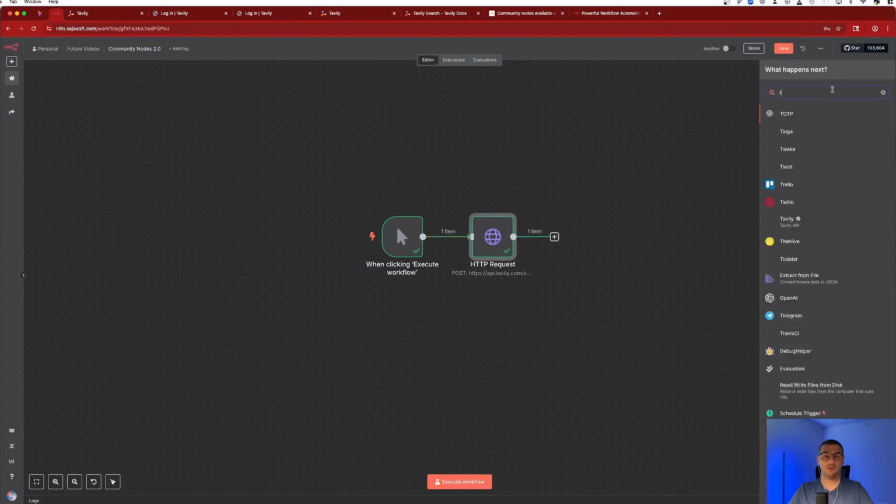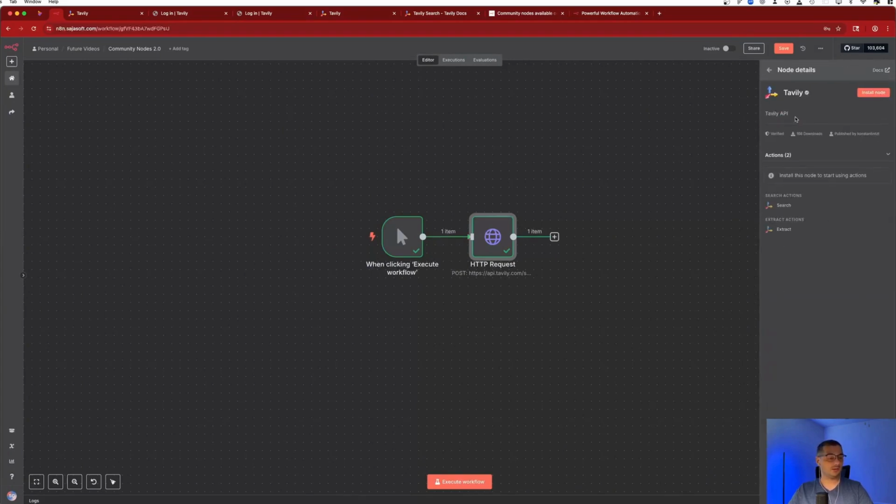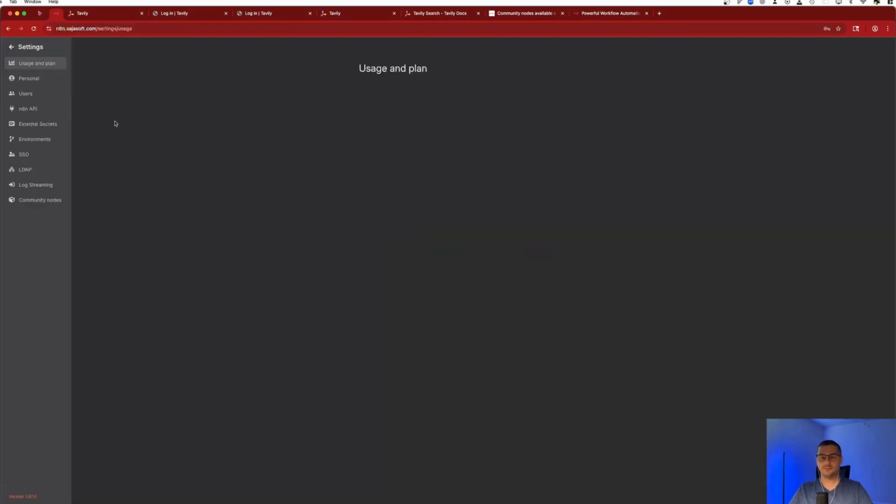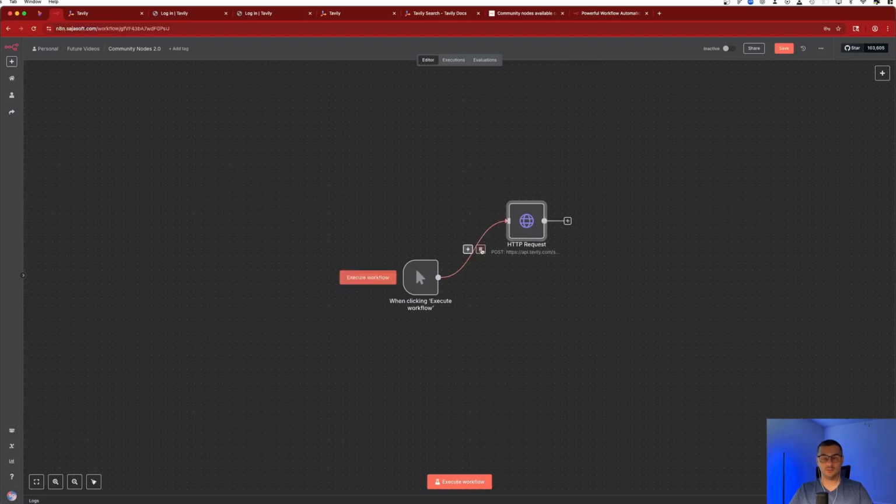Now, instead of doing all that, we can simply install the public Tavily node by going to the list of nodes, selecting it, and clicking the Install button. It doesn't take long, usually about 10 seconds. And now we can go to community nodes and see that our new public node has been installed there. There you go. Let's go back.